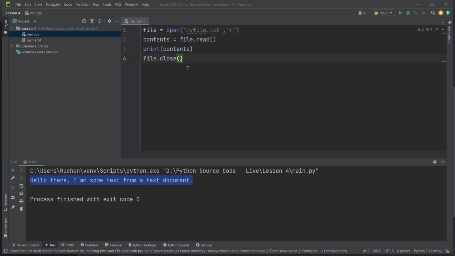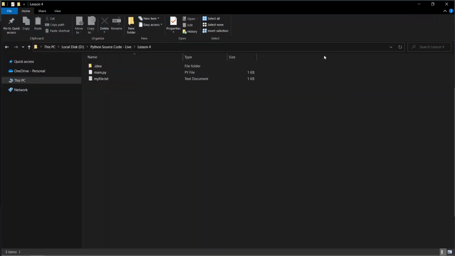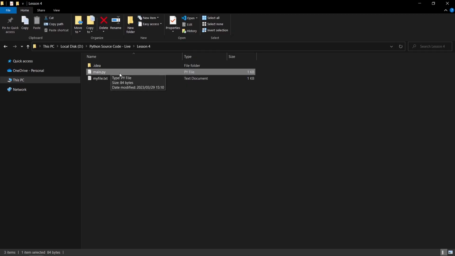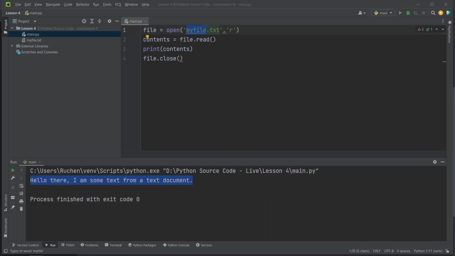What is important to note over here is that this myfile.txt exists within the exact same folder as my main.py, the entry point of my program. So it's worthwhile keeping in mind that when you are trying to access a specific file, you want to make sure that the program has access in terms of the path as to where to find that file. For simplicity's sake, I created the text file directly within the folder where my main.py file is located. Excellent. Now let's try a somewhat more complex example.